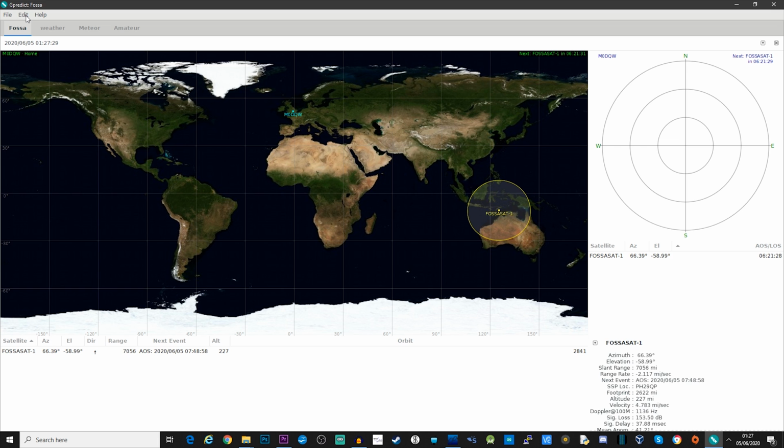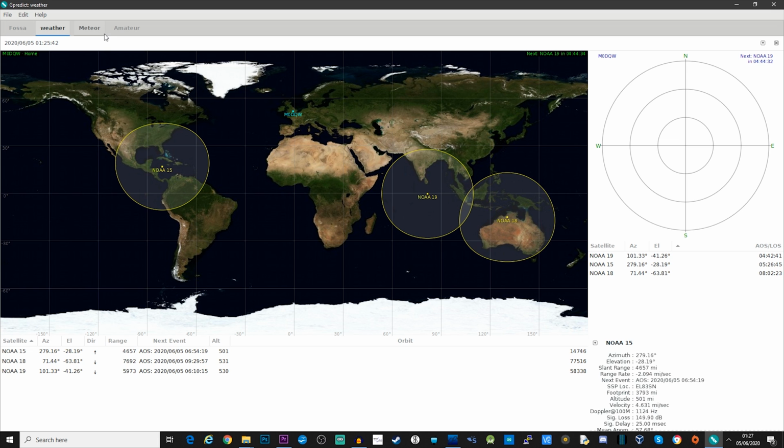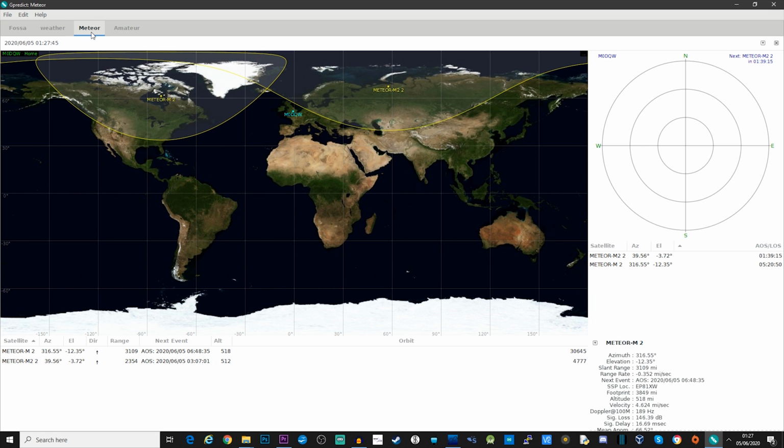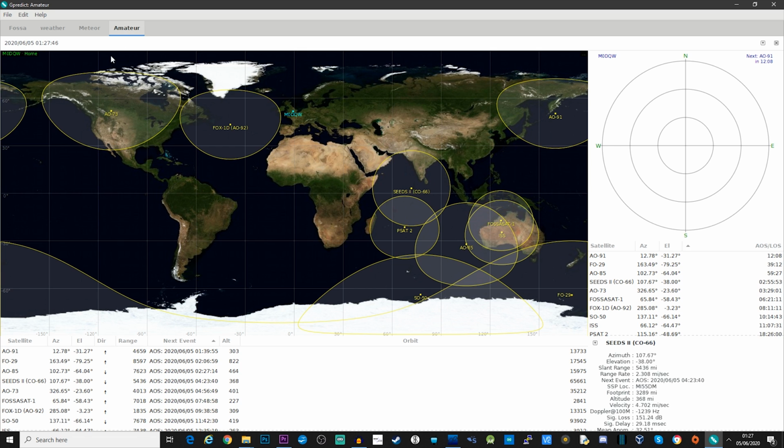Okay, so we're now ready to create a module. As you can see on mine, I already have some set already. So for example, if I want to look at some weather satellites, I've got these three NOAA satellites already programmed in. I've got meteor satellites, and then I've got some amateur satellites.